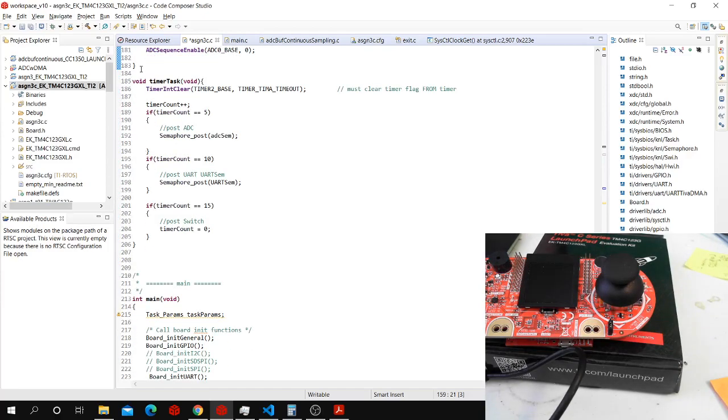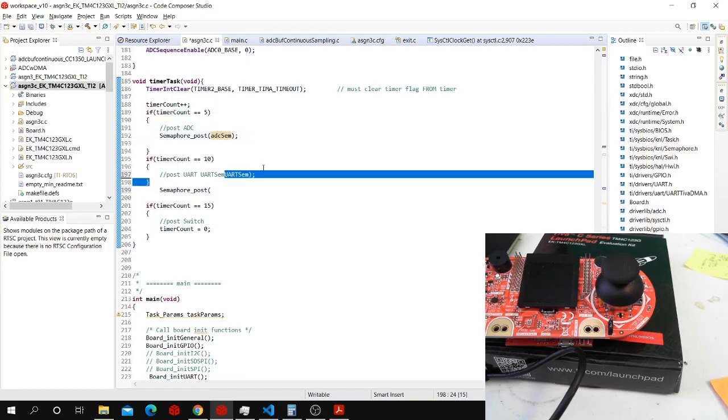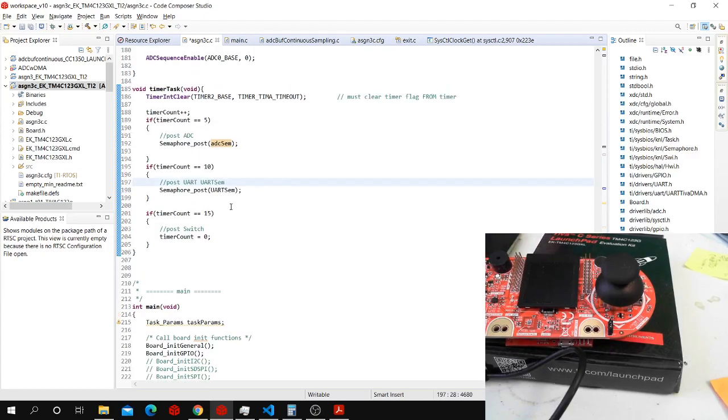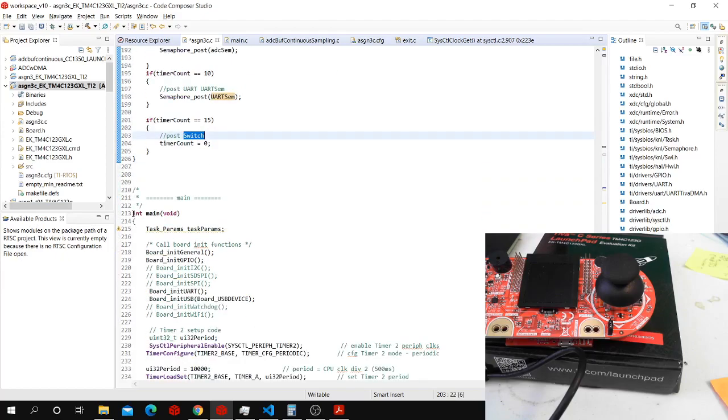So then down here is my timer task. This is basically going to clear the interrupt from the timer and then increment a count. And then if we're at 5, we're going to start the ADC. If we're at 10, and this is in milliseconds, we're going to start the UART. If we're at 15, we're just going to reset back to 0. And this is where I would have posted for the switch semaphore to initiate the switch task.